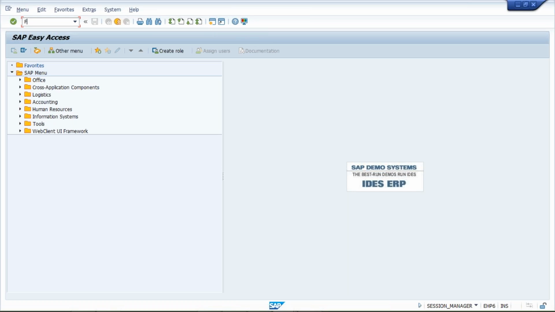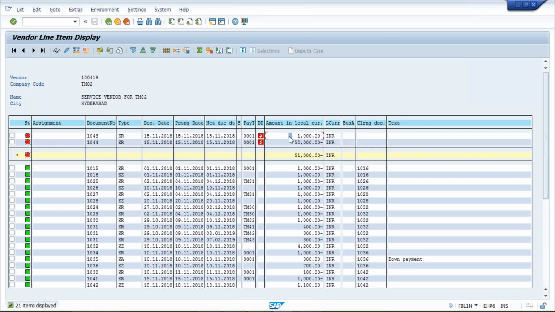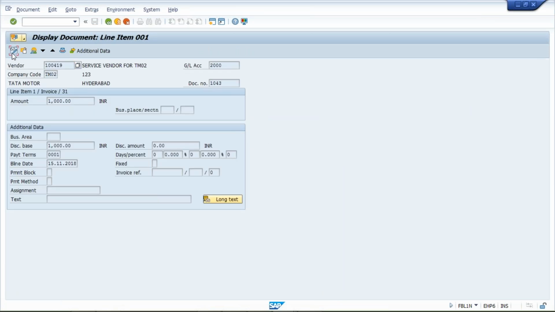Now FBL1N. Now I'll make one more experiment. Okay, execute this, right? And double click on the first one, 1000, and click on edit.